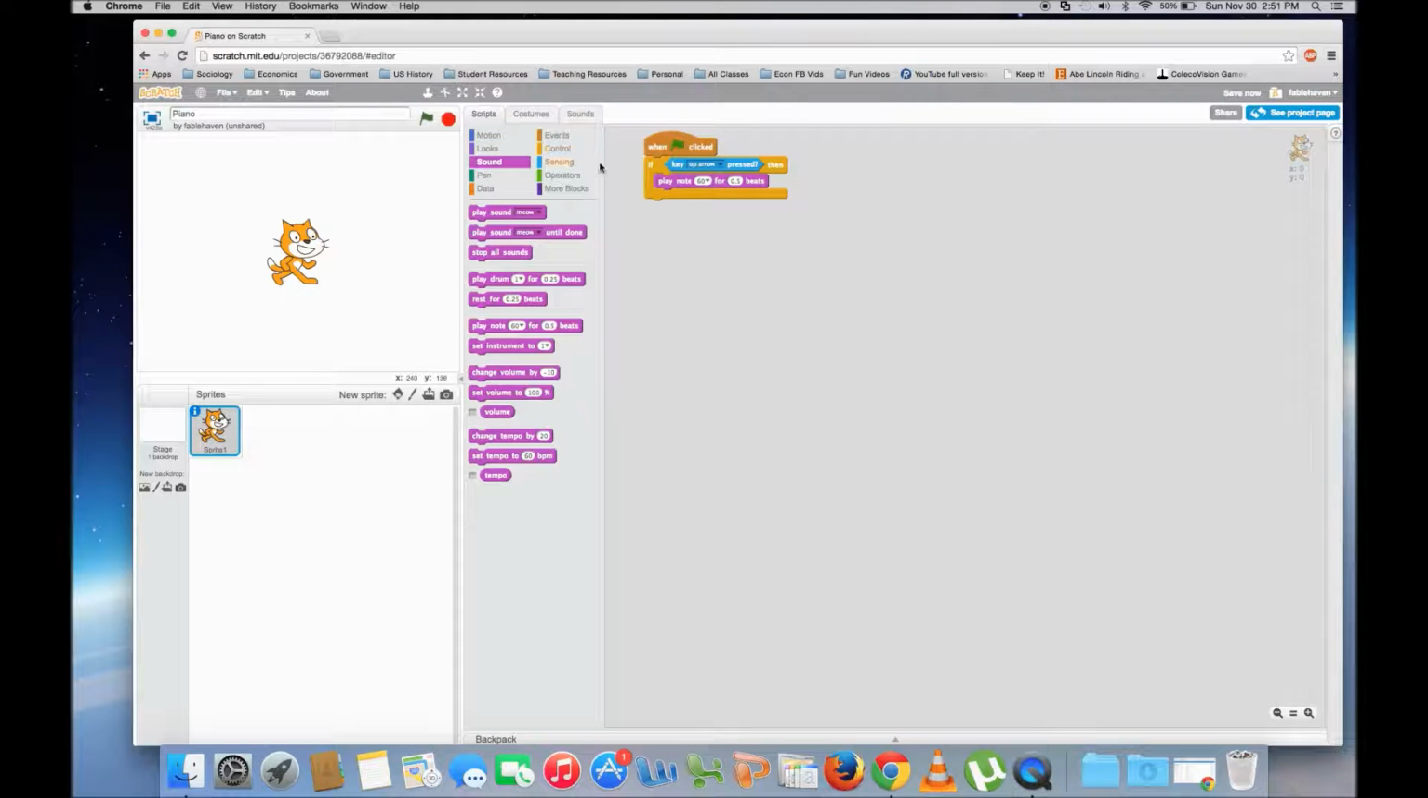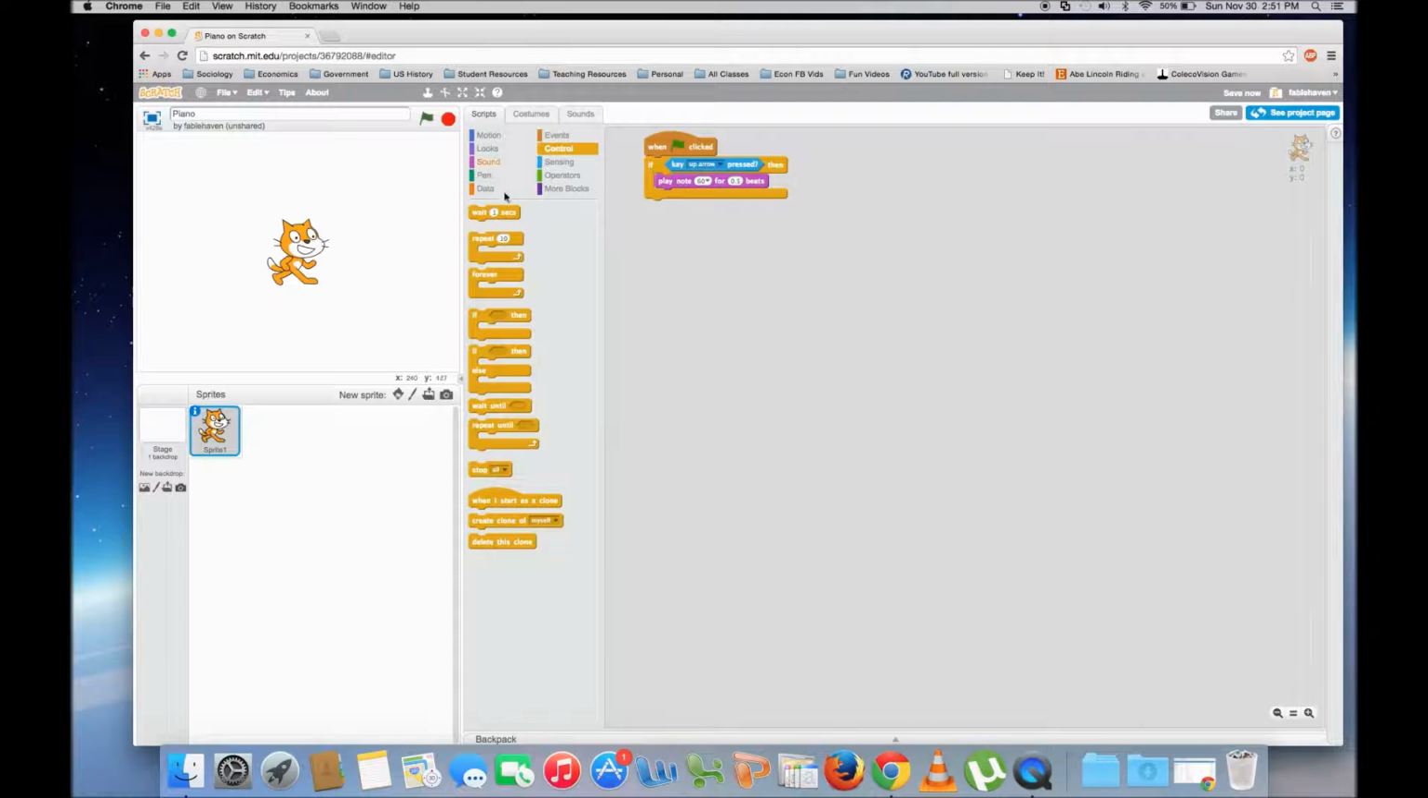But it's not yet done. This isn't complete because it'll only do this once when this is clicked. It doesn't work correctly. So we're going to make it forever. And then we can read through to make sure that it's perfect. When the green flag is clicked, forever, if key up arrow is pressed, then it'll play note 60 for 0.5 beats. So let's test it.